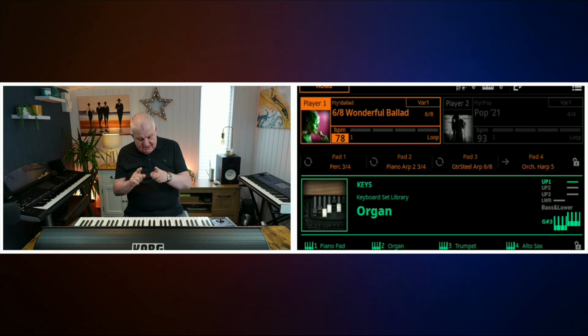Let's look at a style now. So I'm just going to put a style on. This is just the drum part. No, that's all of the part, including the style. Sorry. So this is just variation 1, the simple variation.